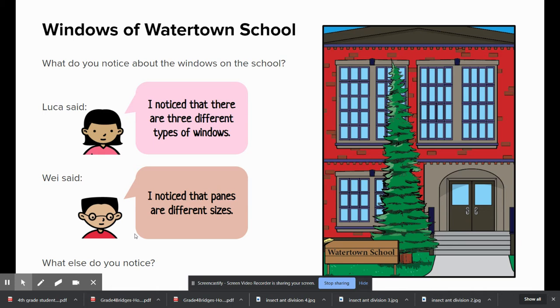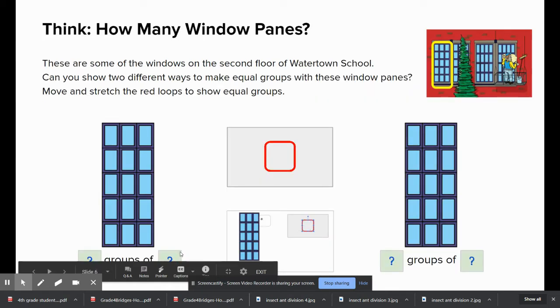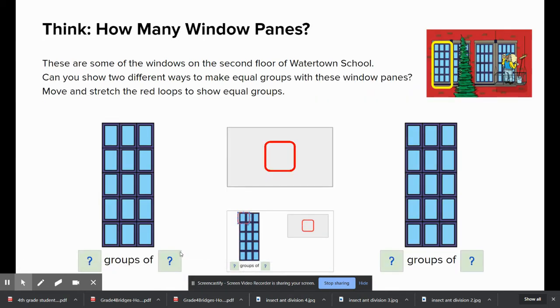So, what do you notice about the windows on the school? Well, Luca noticed that there are 3 different types of windows. Notice that the panes are different sizes. Right here, you need to type what you notice. If you don't, it's wrong. You have to answer the question. Think how many window panes.